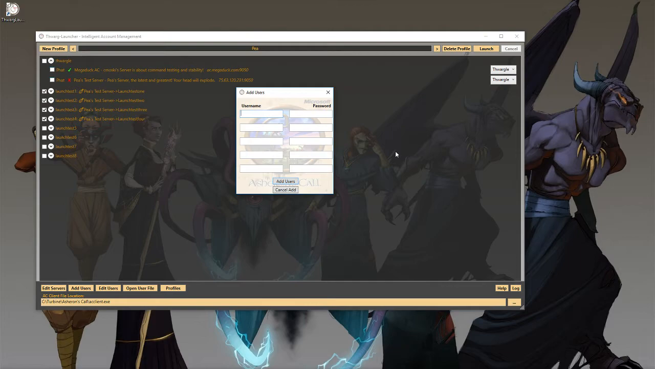So just make sure that you put a username and password in here that doesn't have any super complex spacing and special character stuff like that. So anyway, that's where you can add account. You can do five at a time, open it up again, add five more, open it up again, add five more, as many as you need.